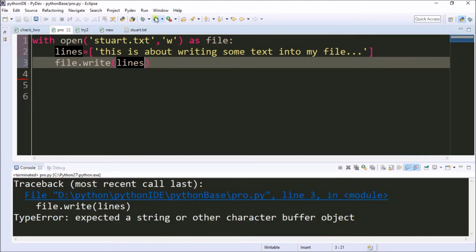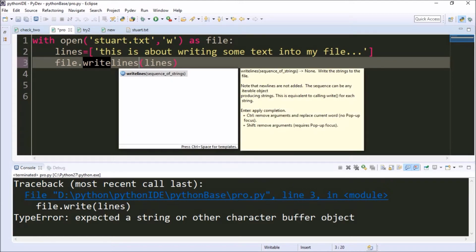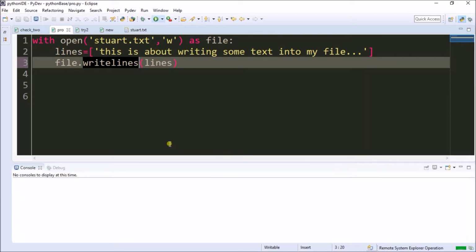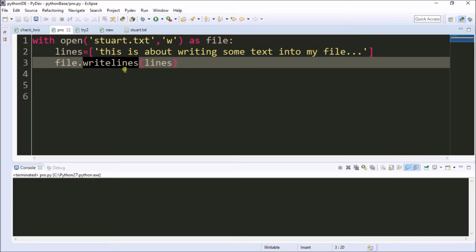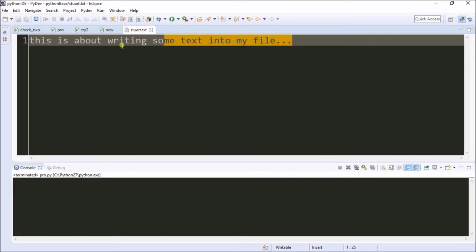Now I run the program. The error says it expected a string or other character buffer. Now we can do writelines. Okay, I'm doing writelines. Now we can go to the text file and we can see, yes, it's written over there. This is about writing some text into my file.